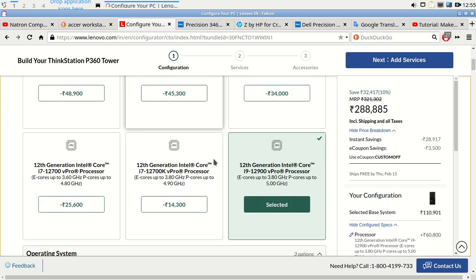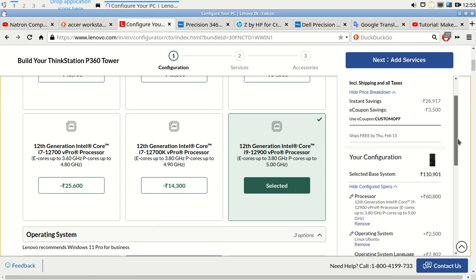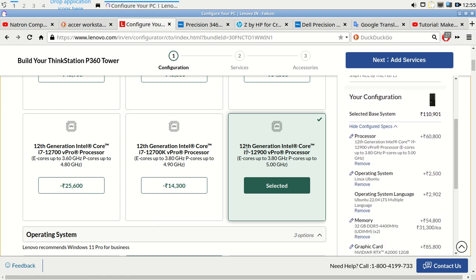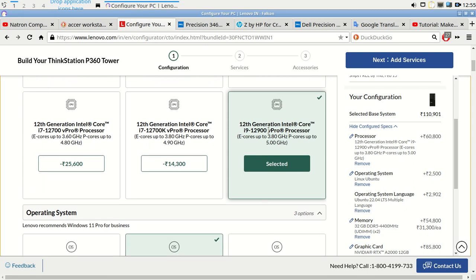So you can compare the price. The processor is 12th generation. In this video you will see what my first choice is in the brand DELL, and why I won't choose Lenovo. Lenovo is more expensive than DELL. So you can see here 12th generation Intel Core i9.